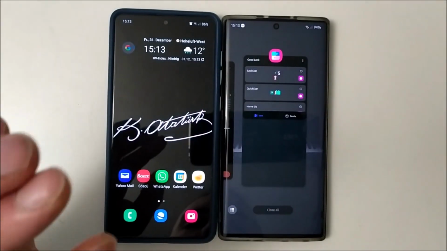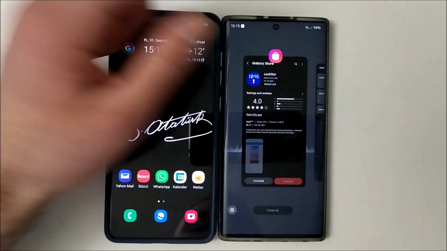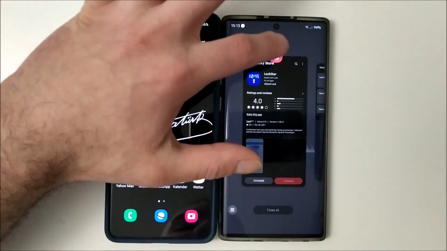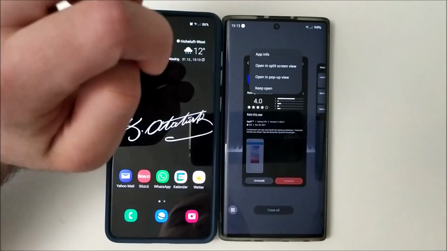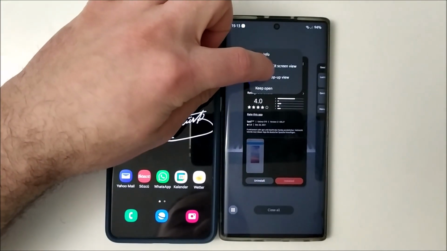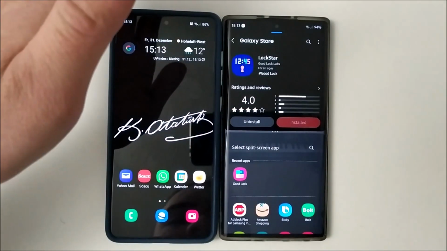But as far as I know, everything else remained unchanged here in the recent apps section. So we can still press on the icon here to move to the app info or to open the app in the split screen view. And there's actually nothing new over here. You can see it still looks the same.